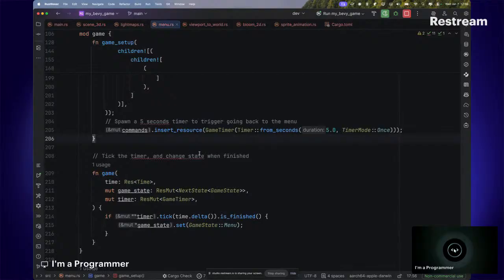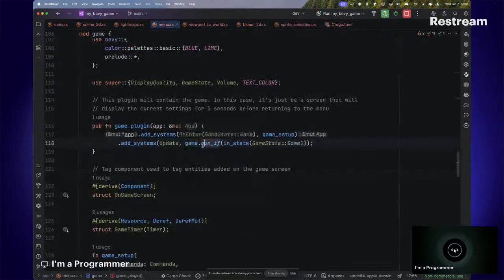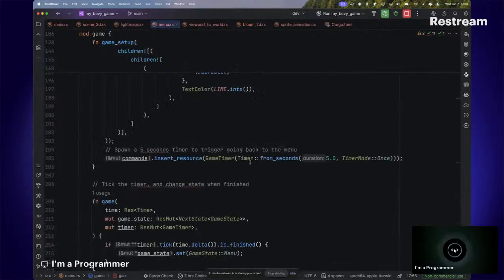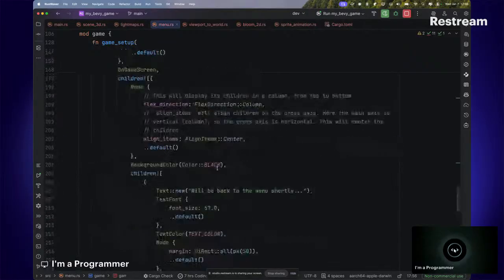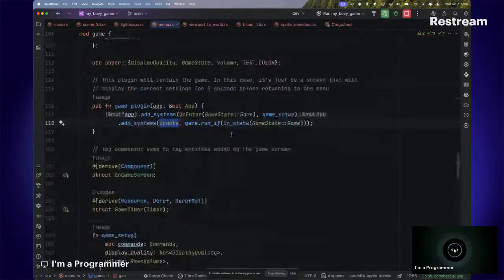So now tick the timer and change state when finished. So what does that mean? When we are done, which is game here, let's look at where we use game here. Remember here, game. When we added the systems here, we did two things. The on enter is what runs the game setup. On update will be running on every render. So that is why we're only checking the 5 seconds, because it's going to be rendering every frame. The update is going to be listening if the 5 seconds is over. Once the 5 seconds is over, it's going to run the game.